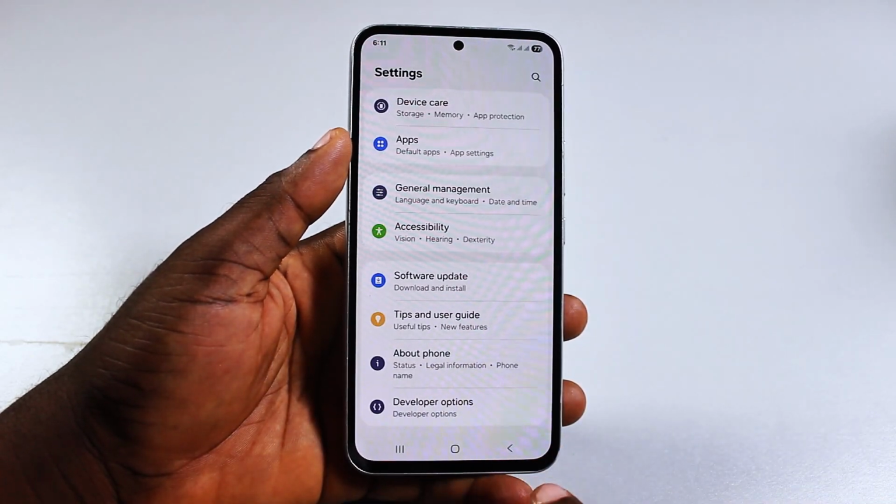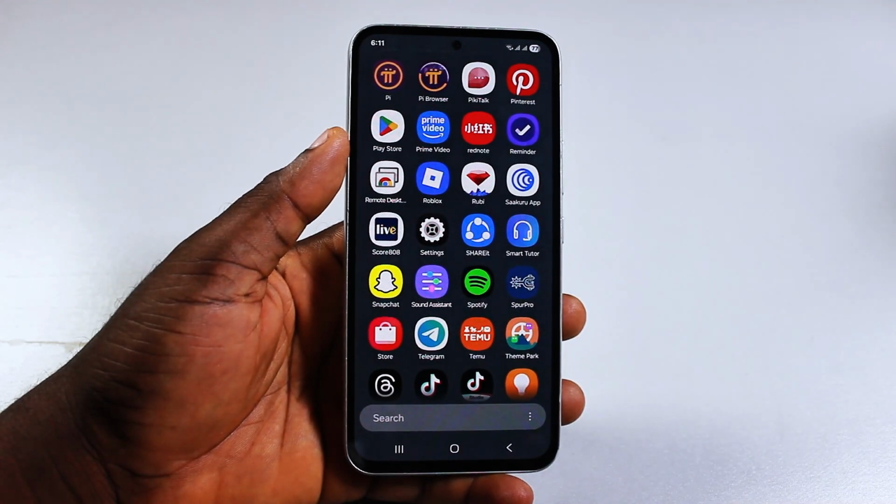Once you are done, hit the back button. Then you should see your Samsung phone speed increased.